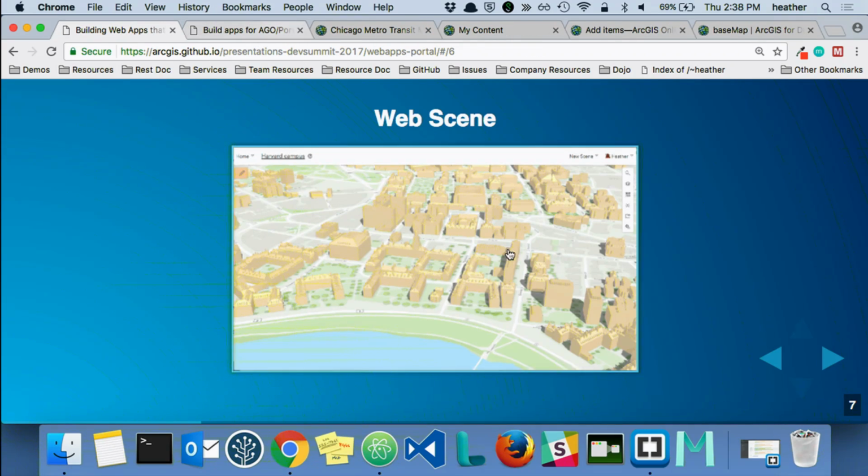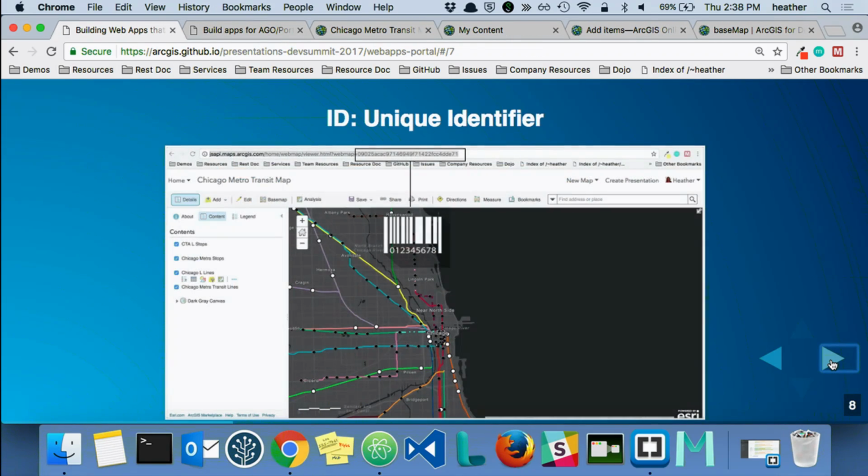Most of the time the web map and the web scene have the same data, but there's some data specific for 3D. What they have in common though is the ID, or the unique identifier. It's sort of like a UPC code, a scan code, or a credit card. They all have a unique identifier. And just like with your credit card, it doesn't matter if you have a Visa or a MasterCard, they're all unique. And it's the same with web maps and web scenes, they are unique.